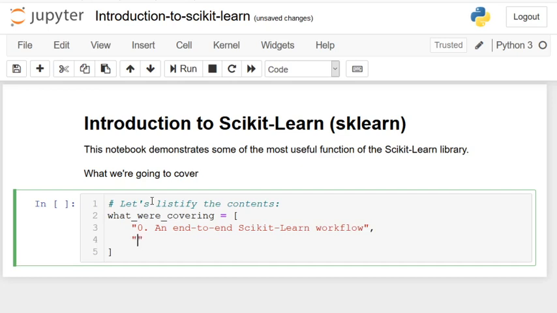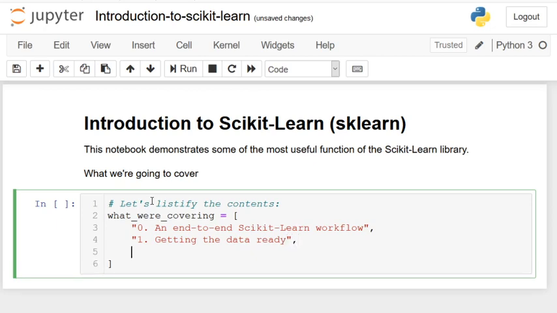Then number 1 is we're going to be getting the data ready. That's the next lecture. We're going to learn how to get the data ready and how to split it. Don't worry about it right now. We're just going to be looking at an end-to-end Scikit-Learn workflow where I'll be demonstrating all of these steps. After that it's number 2.